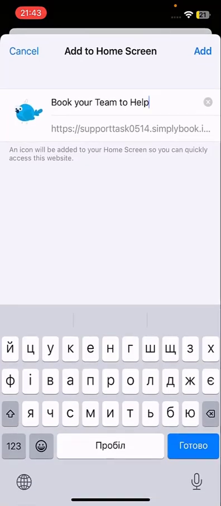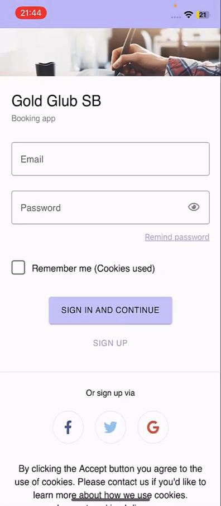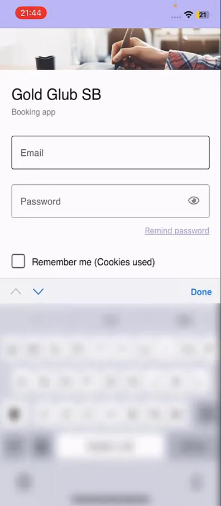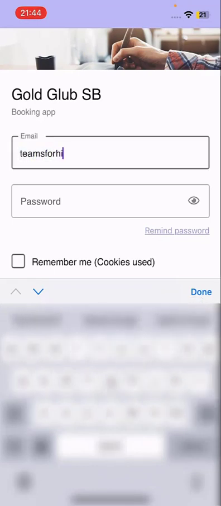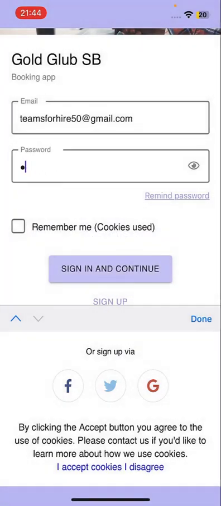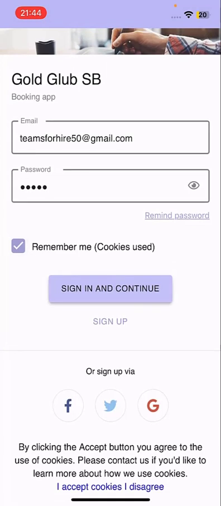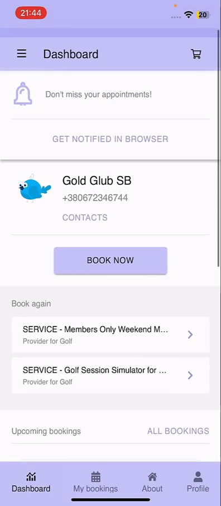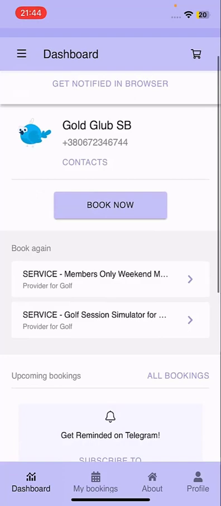This is what I, as a business owner, have named my app, and this is my logo. So it's all custom branded. We'll add it. And now when I go to the app, I will just need to sign in one time. So let me do that. Okay, and I click remember me. All right, so now I signed in, and from here I can book my services.